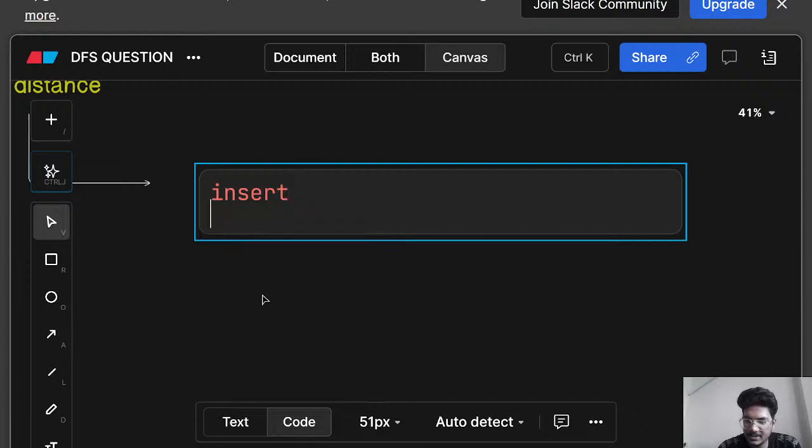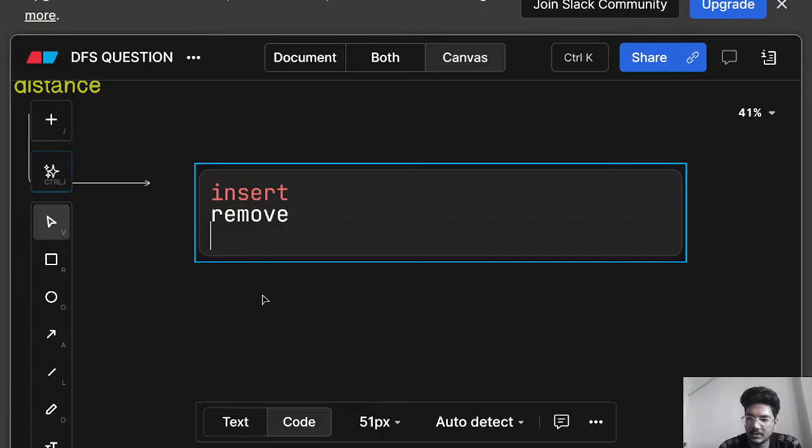Inserting, removing, replacing. Through these three steps we achieve the answer. Inserting means adding one character before or after any index. Removing means removing a character from s1. Replacing means replacing a character at any index of s1 with some other character.